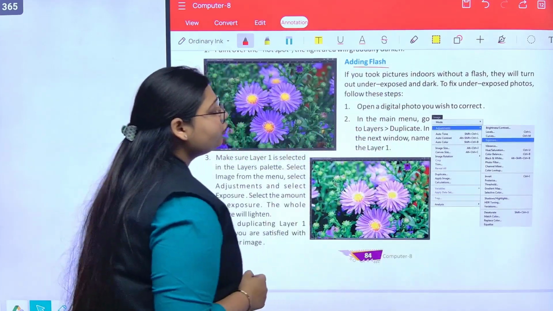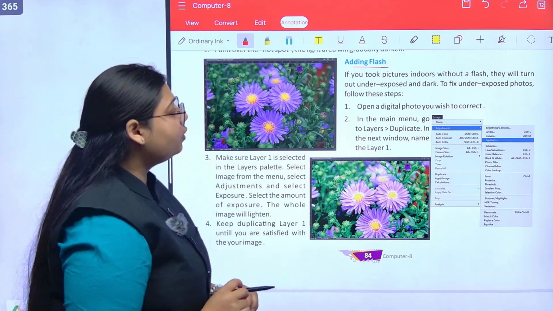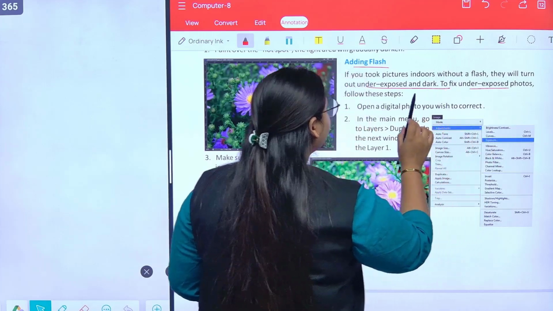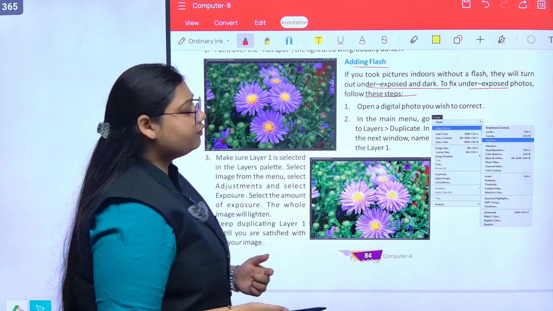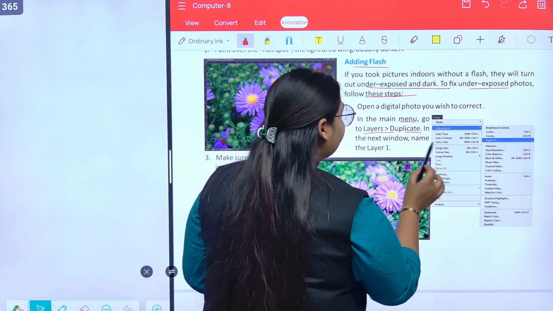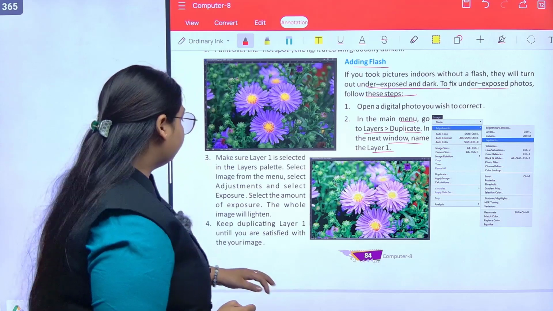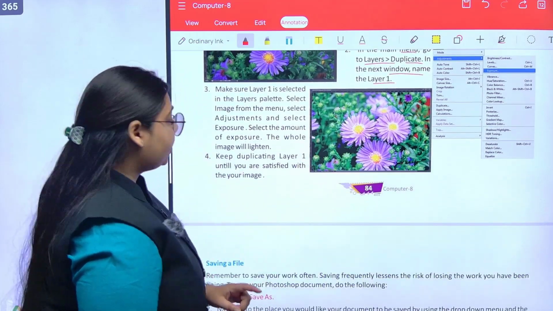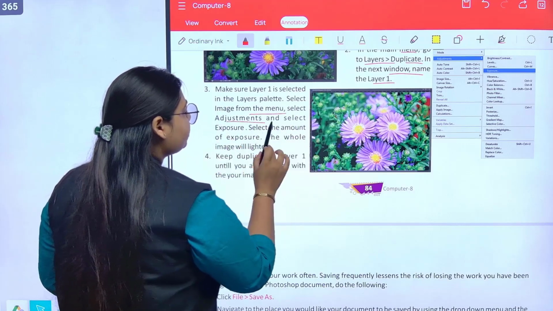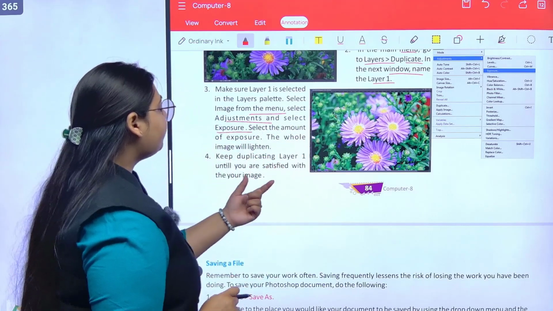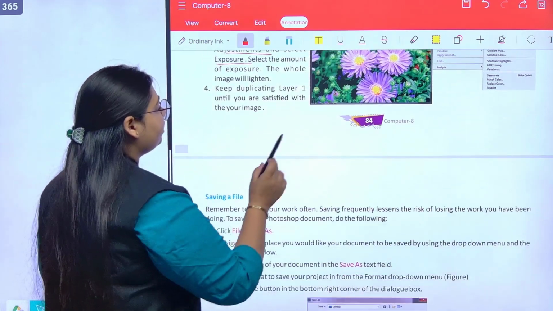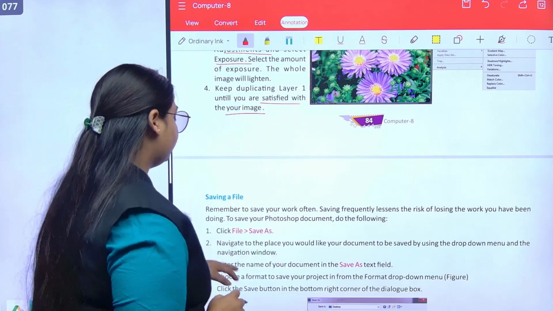Adding flash: if you took pictures indoors without a flash, they will turn out underexposed and dark. So to fix underexposed photos, आप open करोगे digital photo को जिसे आपको correct करना है. In the main menu, go to layers, duplicate and in the next window, name the layer 1. Make sure layer 1 is selected. Then in the layers palette, select the image from the menu, select adjustments and select exposure. Select the amount of exposure, the whole image will lighten. Keep duplicating layer 1 until you are satisfied with your image.